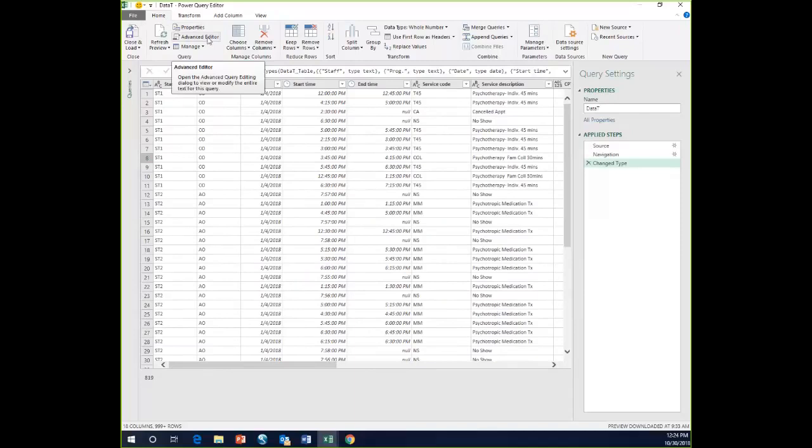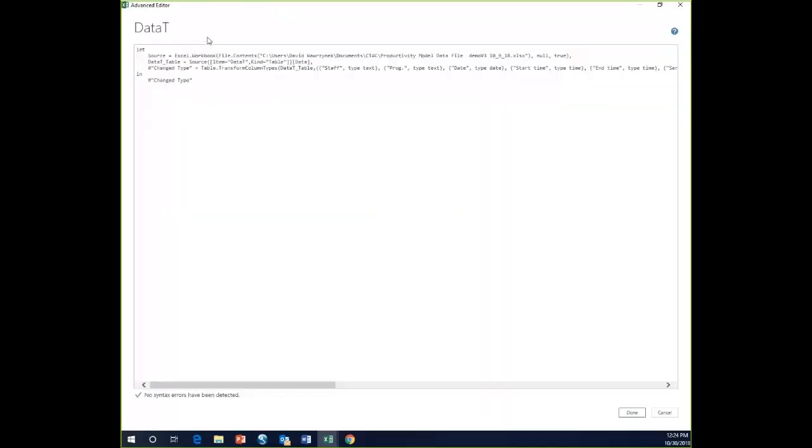So I said that everything is written in M. There's an advanced editor. Every once in a while, when you get into more complicated queries, you may have to write a little bit of code. I have found that to be very infrequent. I think the point-and-click interface will get you in the most places that you need to go.